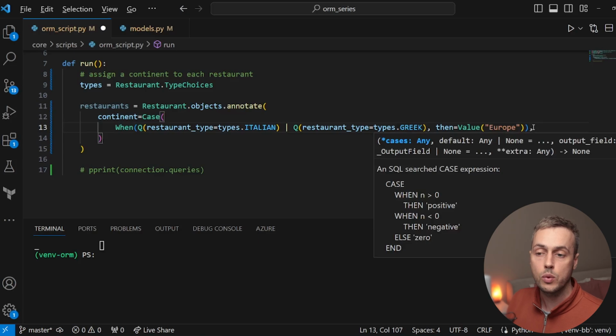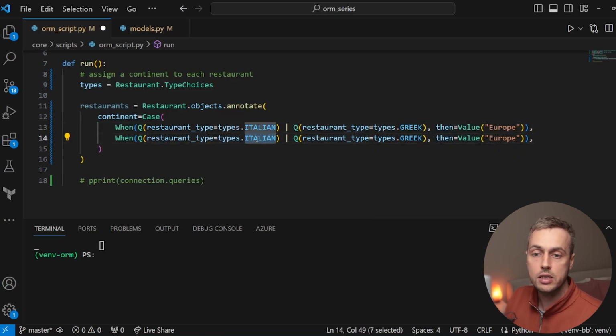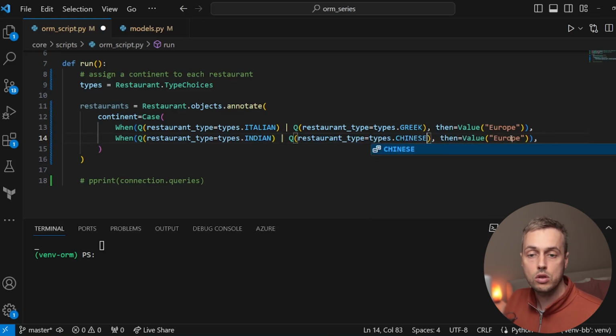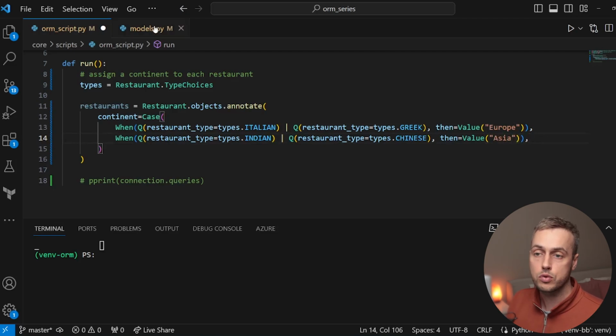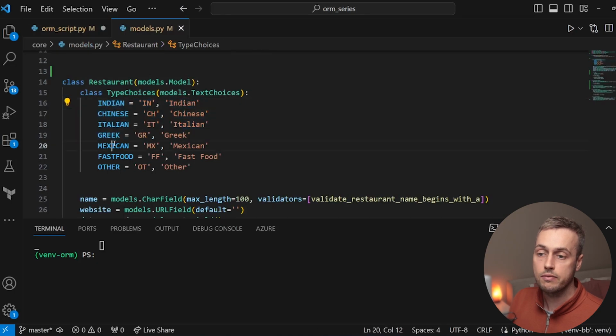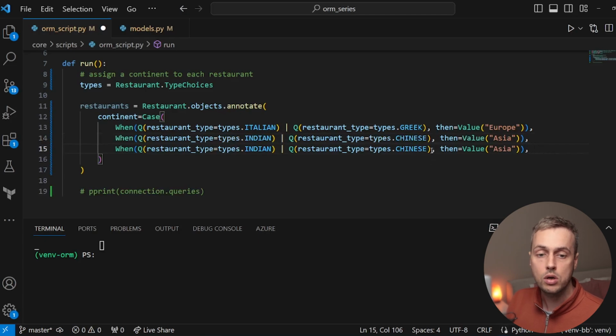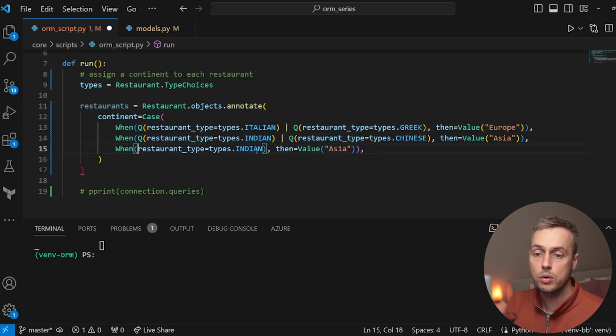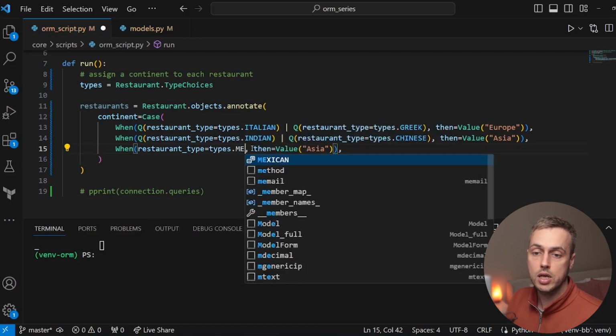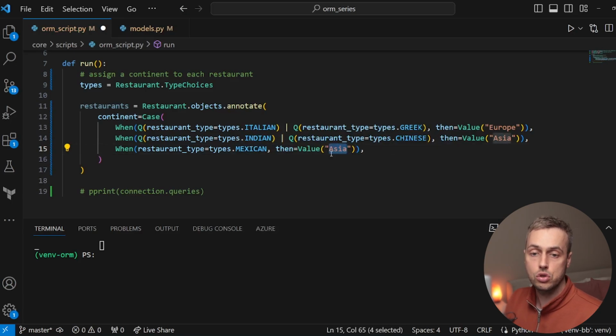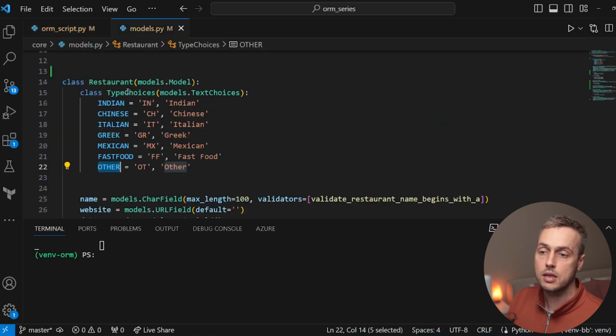So let's now add another when expression below. We're going to check for Indian restaurants here and Chinese restaurants in the second when expression. And if one of those two evaluates to true, we're going to set the value to Asia. And if we go back to models.py, as well as these types, we also have Mexican, which we're going to look for now. So let's copy this when expression down below. We don't need an OR statement here because we're just checking for a single value. So we can actually remove the Q object from this expression, and we're just going to check if it's equal to Mexican. And if that's true, the continent is going to be North America. And we have a couple of other types in this type choices class.